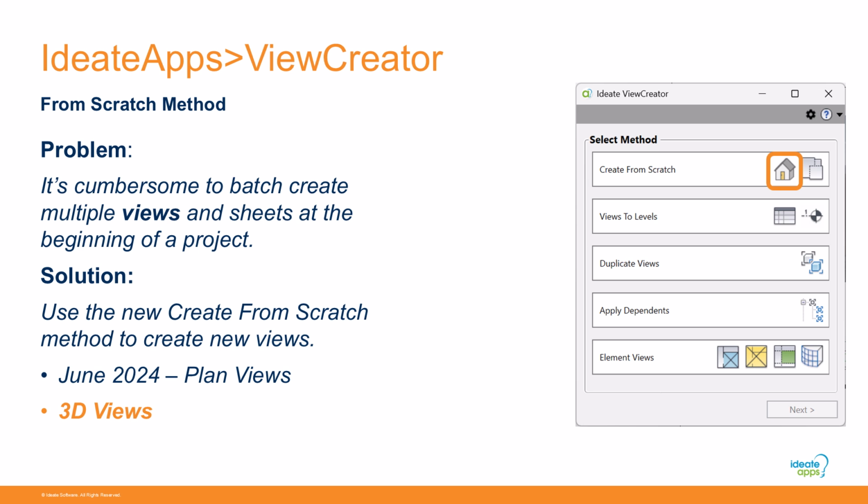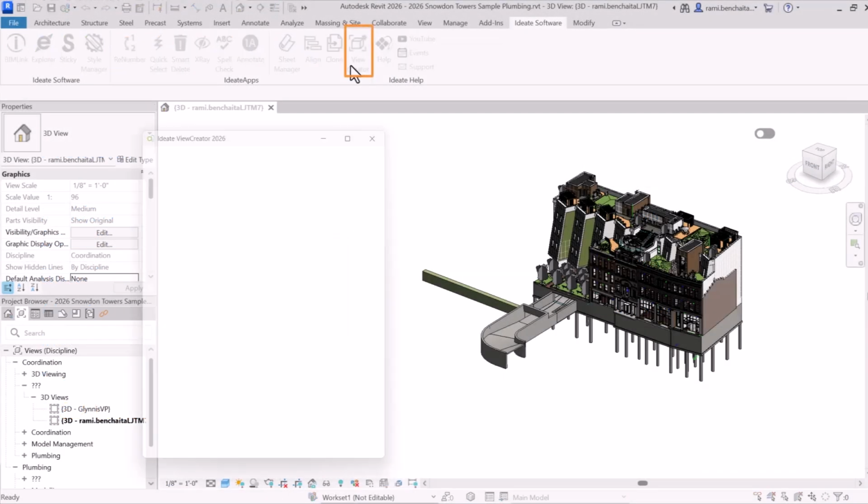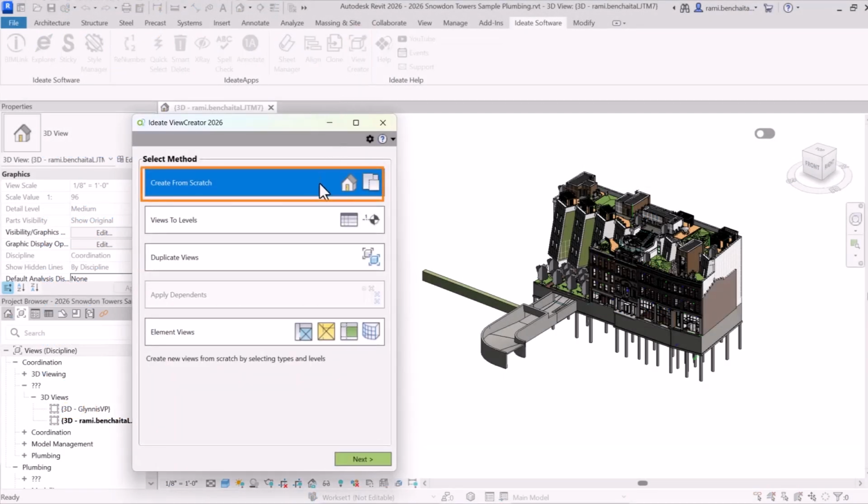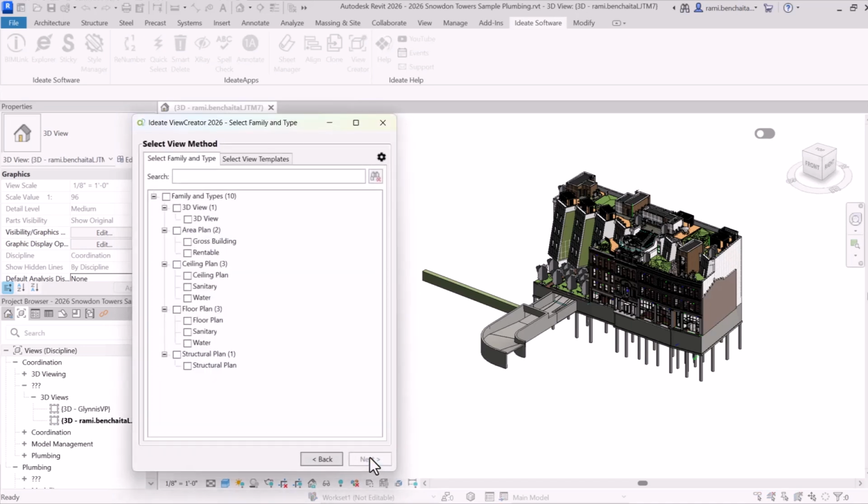Creating a 3D view manually in Revit can be a slow, repetitive task, especially when you need to adjust view range and prepare views for export, like NWC exports. With this new functionality, you'll save a significant amount of time and streamline your 3D view setup, making your workflow faster and more efficient. Let's take a look at how Ideate View Creator simplifies the creation of 3D views.